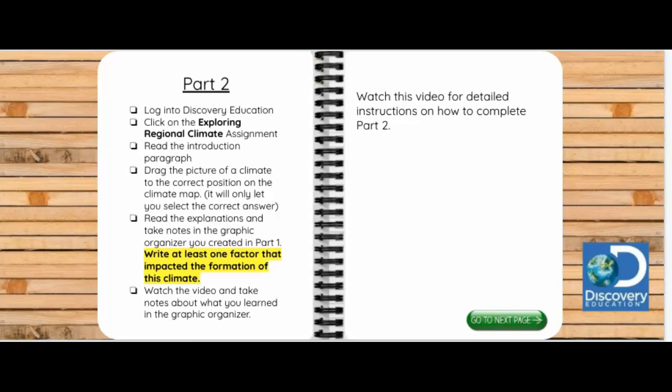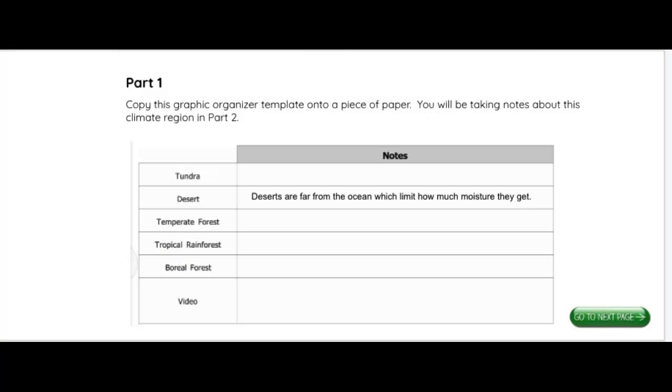For each of the regions, you're going to write at least one factor that impacted the formation of that climate. So after you read the little thing about deserts, go back up, or hopefully you've created a template like this. Again, you can write it on a piece of paper and take notes. If you want, you can do it directly on this as well. You can just add a text box. But I just wanted to give you an example of what I was looking for.